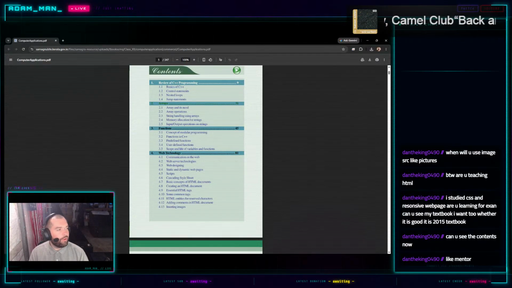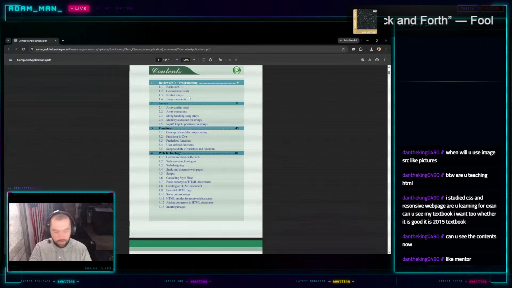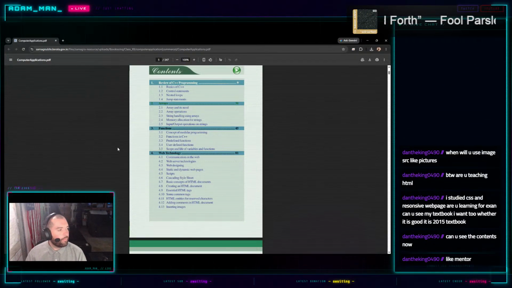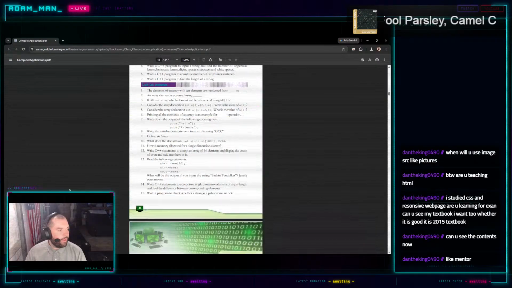Basics of C++, control statements, nested loops, and jump statements. Well, I know that nested loops is very important too, so that's awesome that it's covered. Functions, array initialization, array operations, string handling using arrays. Wow. Web technology, web designing, 4.3 static scripts. Cascading style sheets, CSS. That's what we were just seeing about. I want to jump down to web technology. That's page 81.